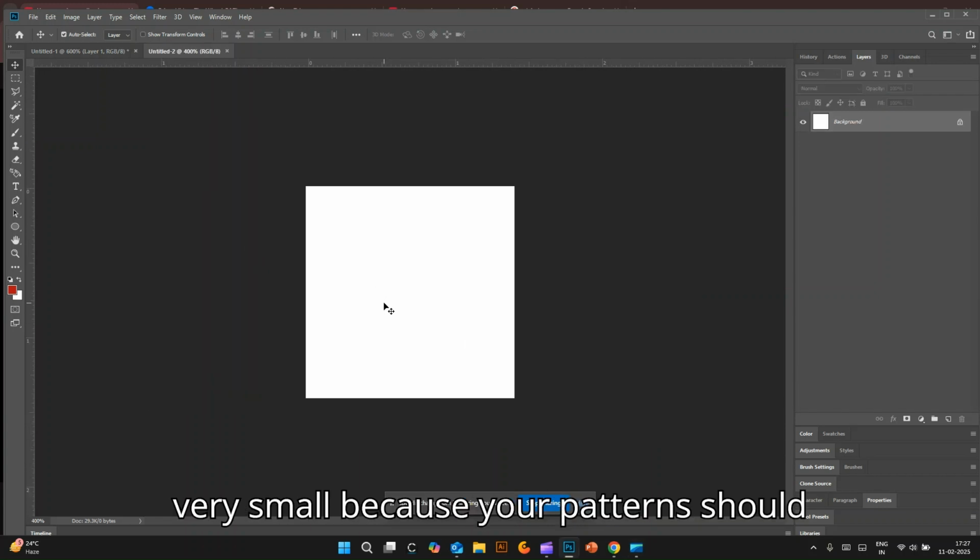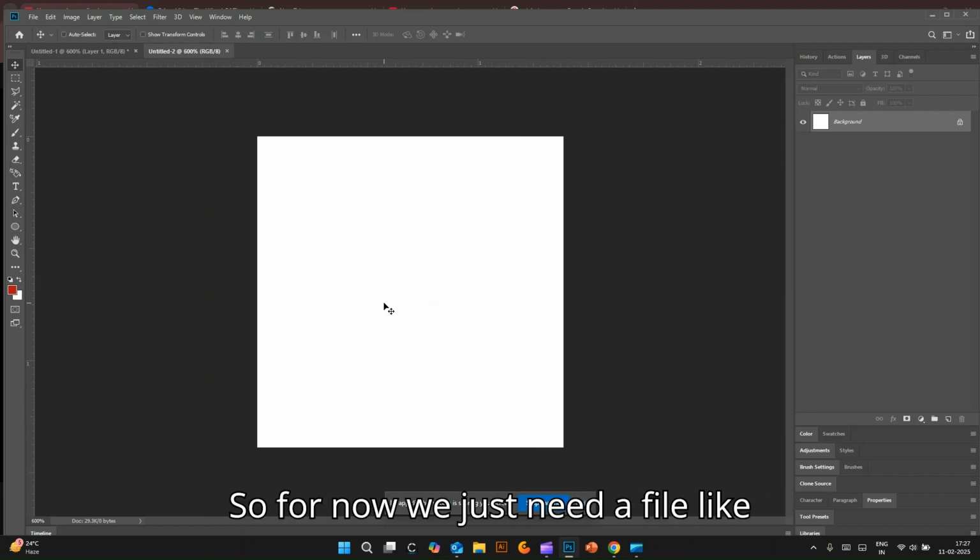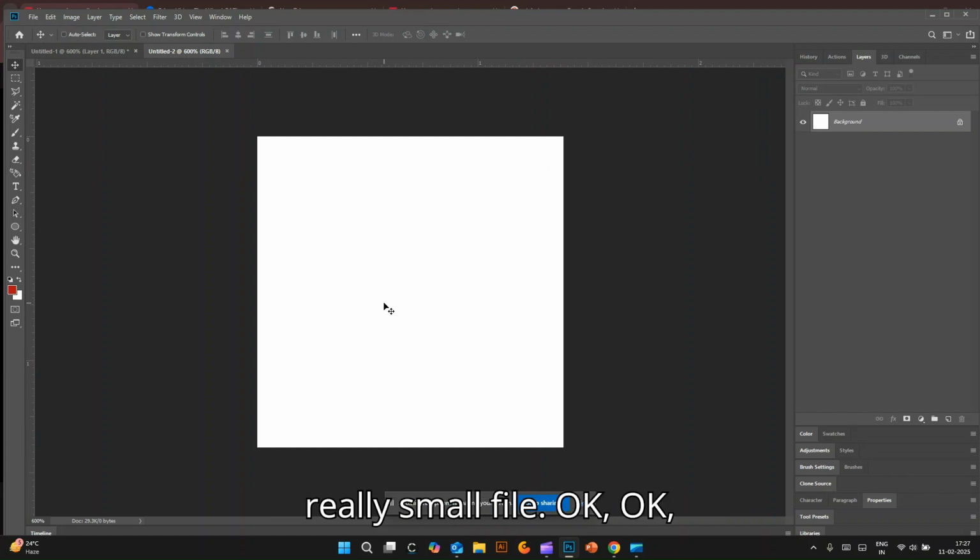It's very small because your patterns should be in a form that it can be repetitive. So for now, we just need a file, like really small file.